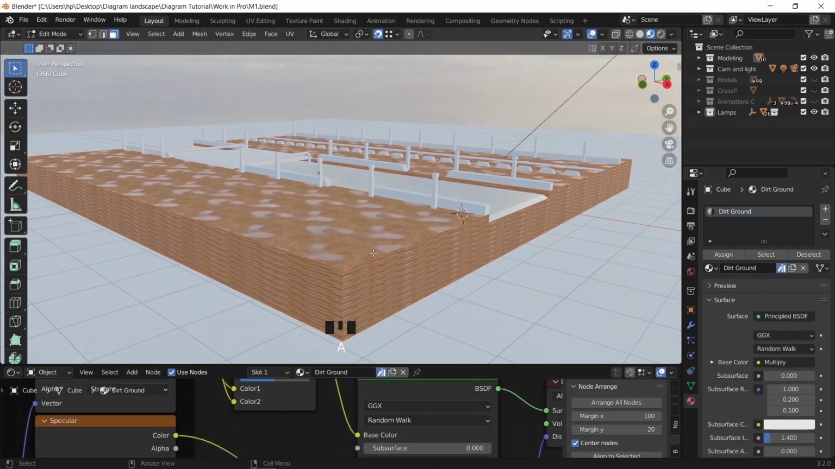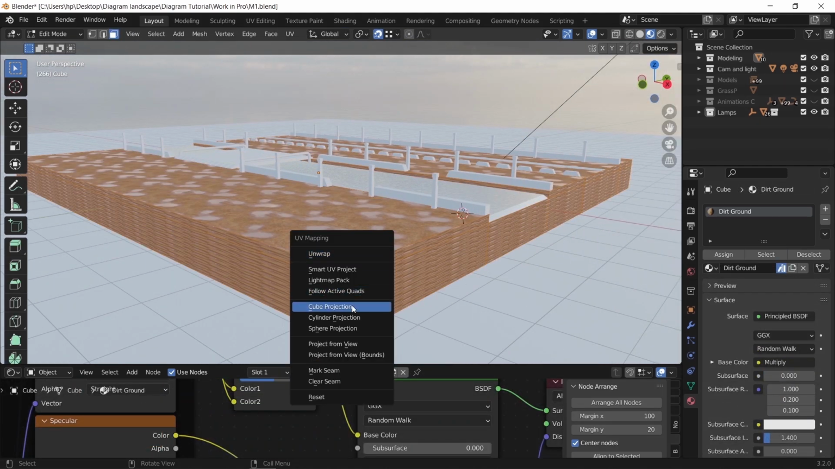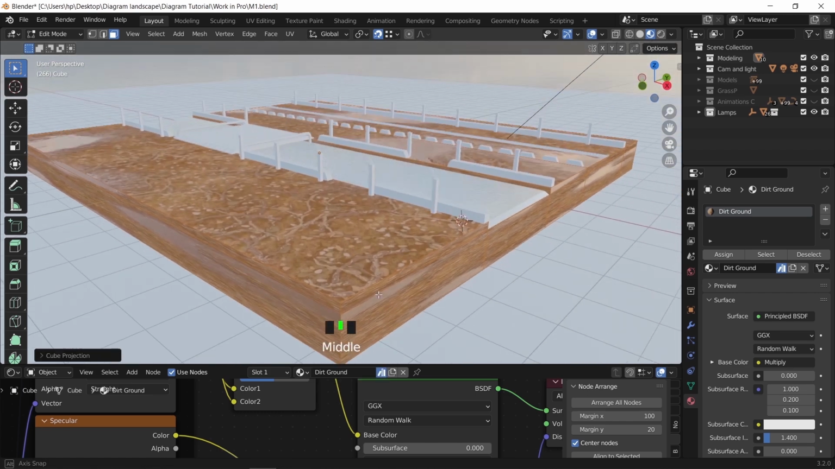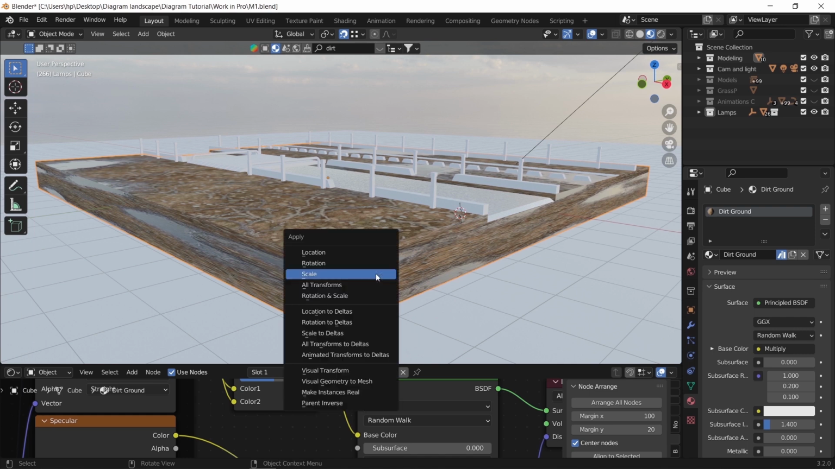To fix the texture, first apply transformation in object mode. Then in edit mode, hit U to unwrap it with cube projection. You can after that scale the texture from the mapping node.